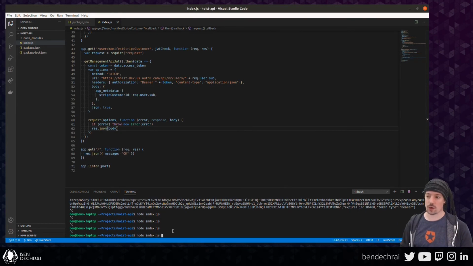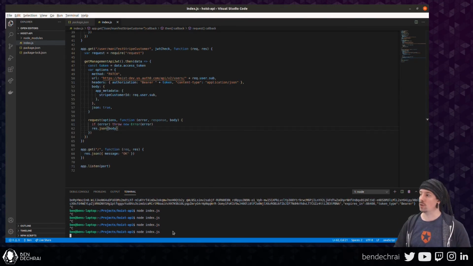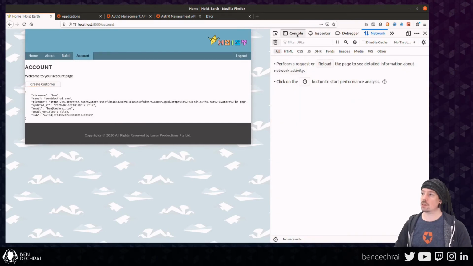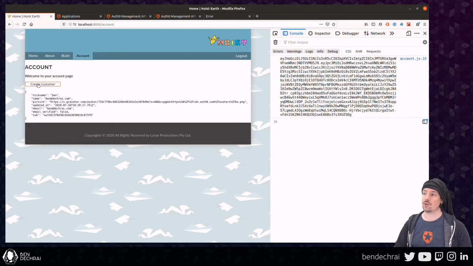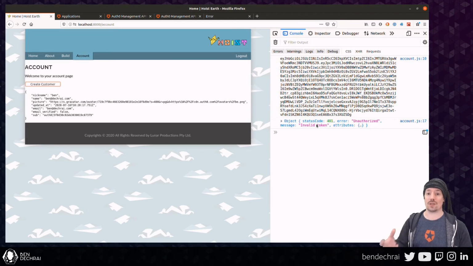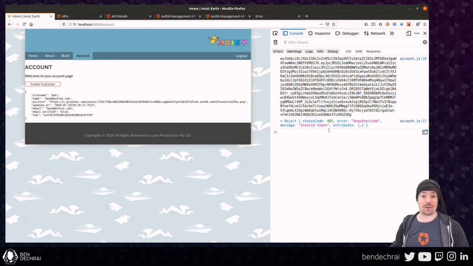Finally, we need to restart our API. We should be able to jump back over here. Let's just clear these out. Hit create customer, and we get a response back now saying invalid token. This is actually the response from Auth0's Management API back to our API, which is then being returned to our Gatsby application. The most likely reason for this is that the token is not allowed to update the user record.